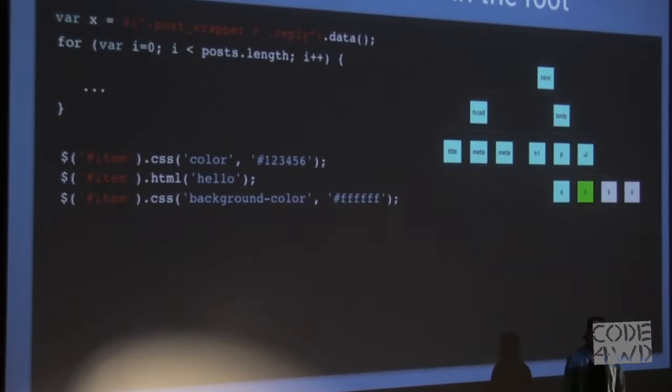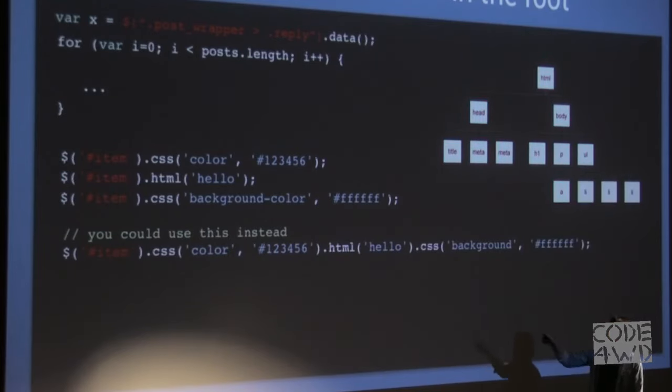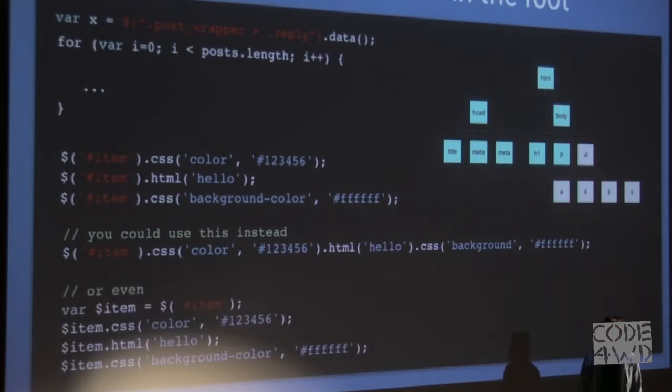Okay. So instead of doing that, how many people saw that kind of code? Again, for every line of code, you search for that specific item again and again and again. So you can either put multiple changes to that item on the same line, or you can cache that specific selector and make all kinds of operations on that item.